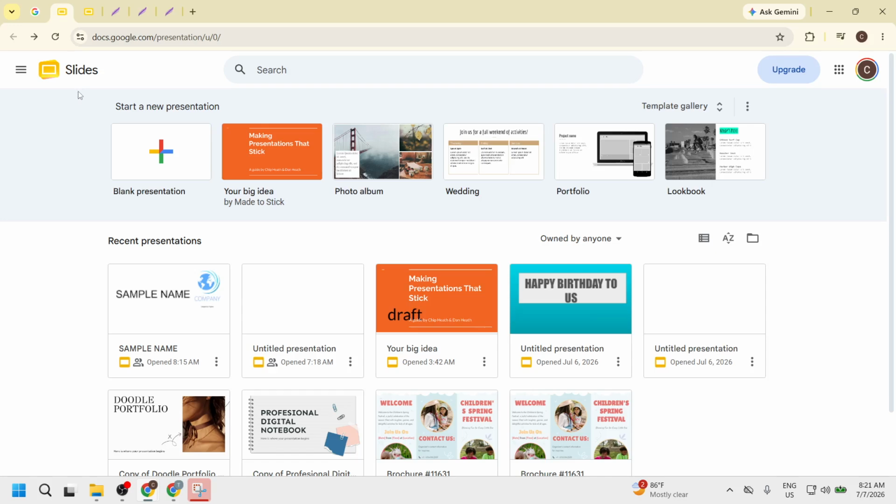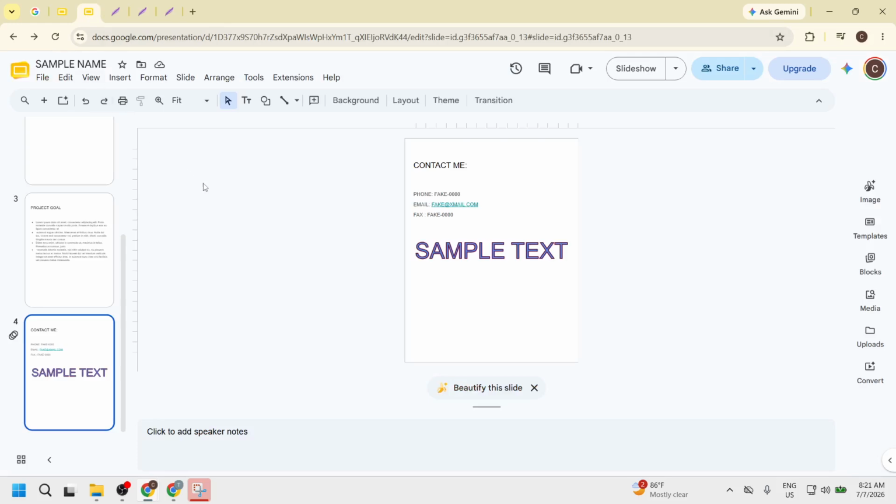If you have not been logged in, make sure to enter your credentials. After that, open your presentation in Google Slides. This is where you will be applying your bubble letter effect. You can either start a new presentation or open an existing one. Once your presentation is open, take a moment to look around the workspace. Familiarizing yourself with the layout will help you work more efficiently as you create your bubble letters.